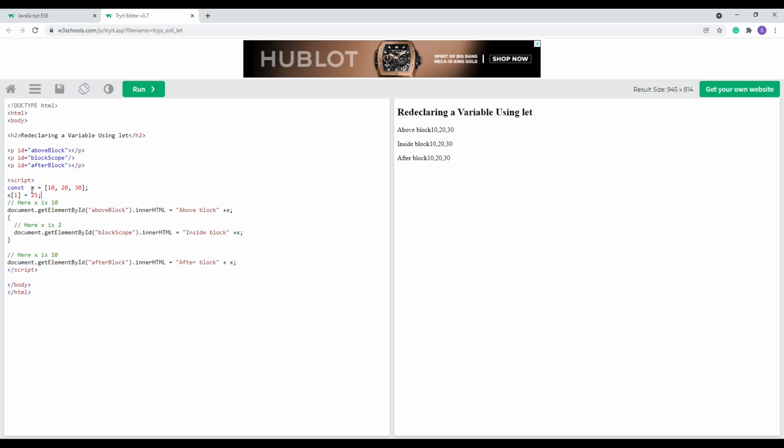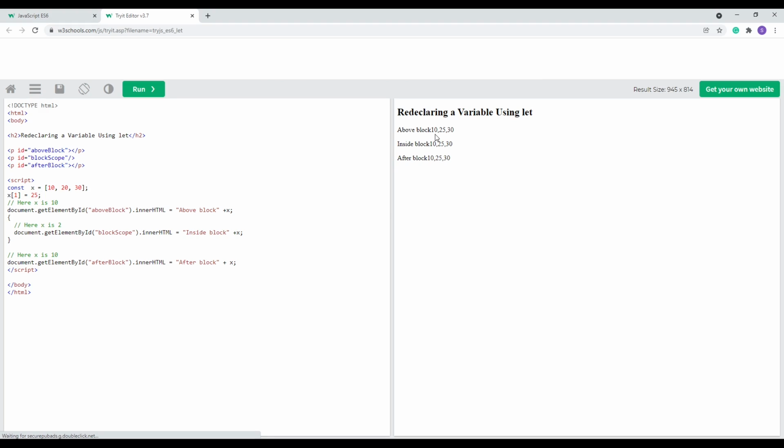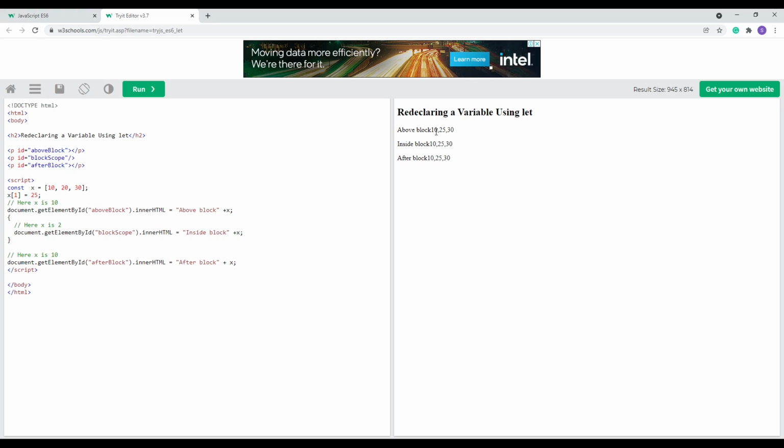The main important thing that you need to notice is that here x is a constant array, but that constant array we are altering, meaning the first index item value we are changing to 25. Let's execute and see. As we can clearly see, we have value 10 and the first index item has been changed from 20 to 25. So this way you can alter const arrays. You can do the same with constant objects as well.